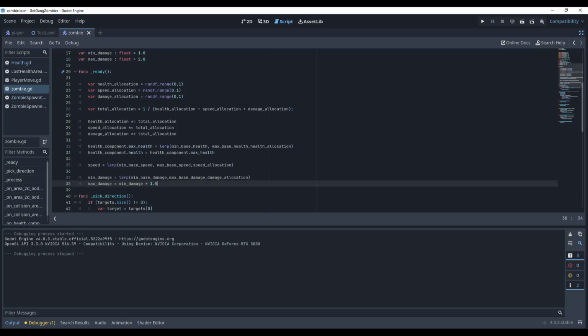From a technical perspective, the new zombie stats are created by assigning each of the three stats a value between 0 and 1, and then dividing all three of those values by the total of the three values. Then, this final value is assigned as a linear interpolation between a minimum and a maximum value, and assigned to the zombie stats. All these operations are performed when a zombie spawns.